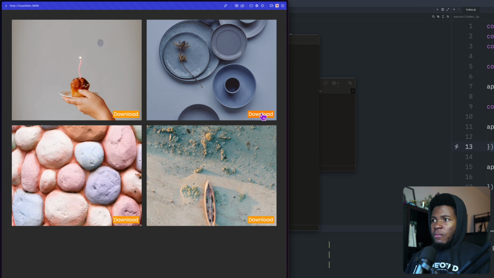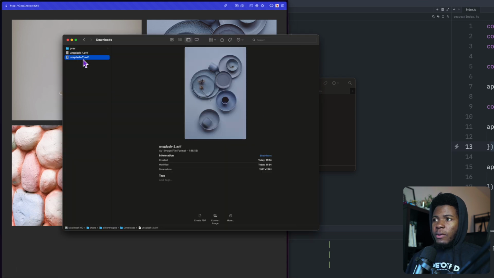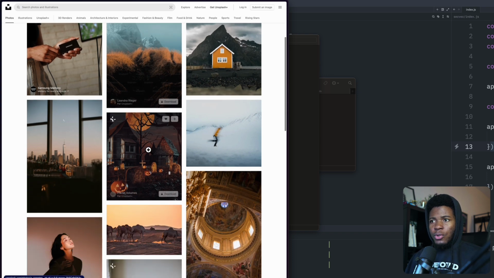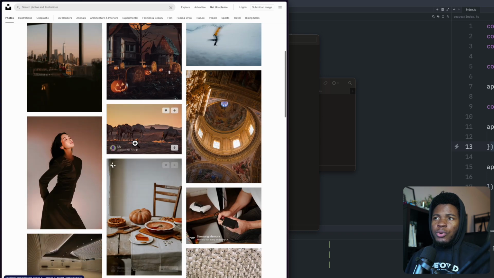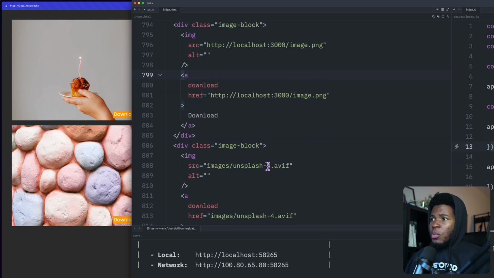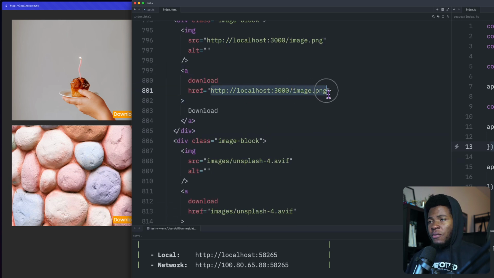I can do the same thing for the second one. If I go here, now I have this second image. This is how platforms like Unsplash allow you to download their images to your device. But there is an exception with this download attribute. That exception is when you are pointing to a resource that is on a different origin.